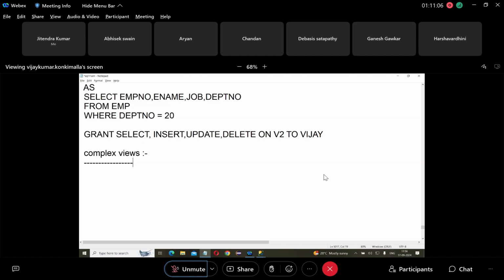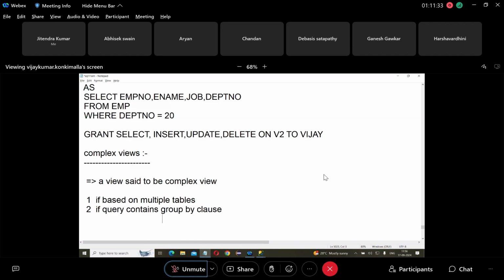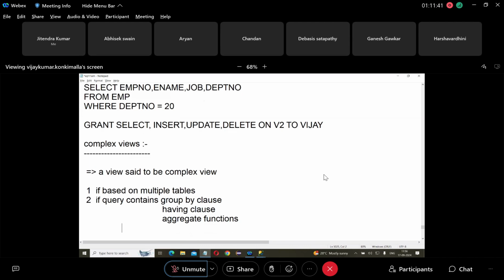When is a view said to be a complex view? One, if it is based on multiple tables. Next one, if the query contains what? Group by clause. Next one, having clause. Aggregate functions. Okay? Aggregate functions.